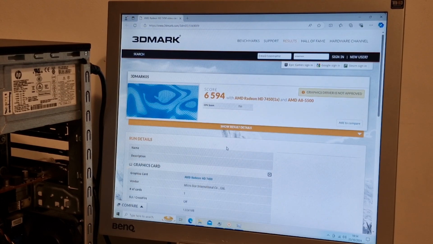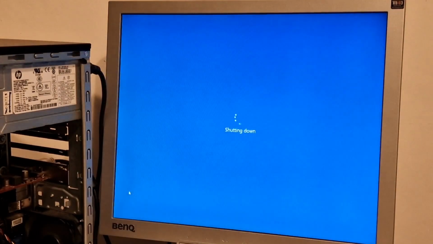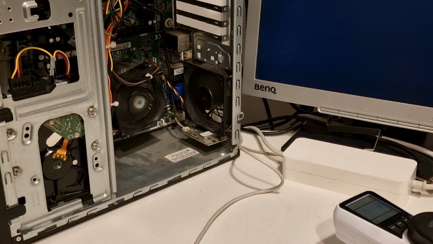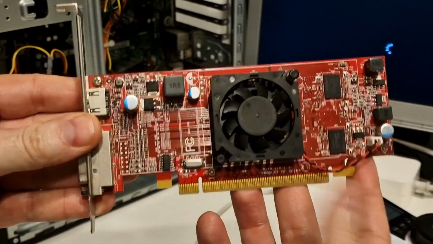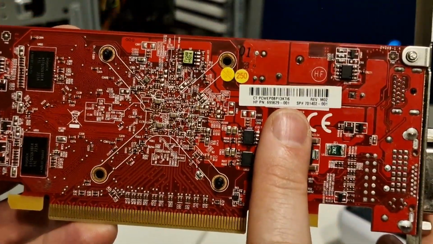Now it is time to take the card out and just use the built-in graphics on the processor, and we'll see what the results are like. So we've taken the card out, and we're booting back into Windows now. And this is the card we've taken out. Looks pretty cool. It's got an HP part number here.